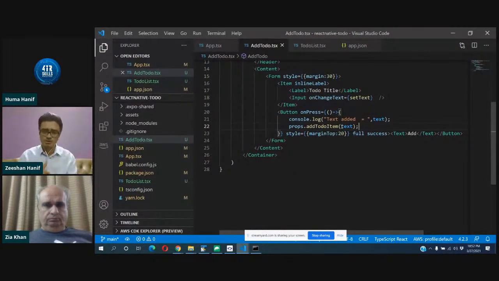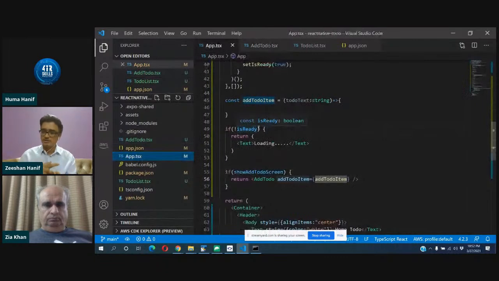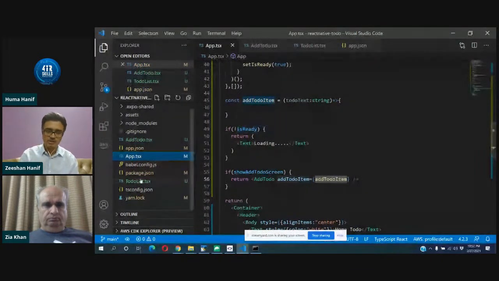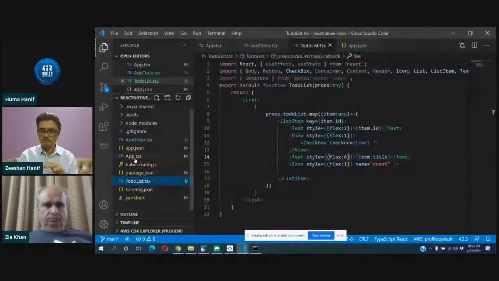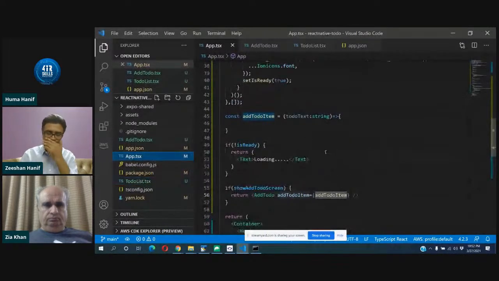So we do not have to pass add to do list, set to do list, set add screen. All the things will be done over here. We'll just pass one function. The add to do screen will call this function, and it will come back to the functionality of this screen.